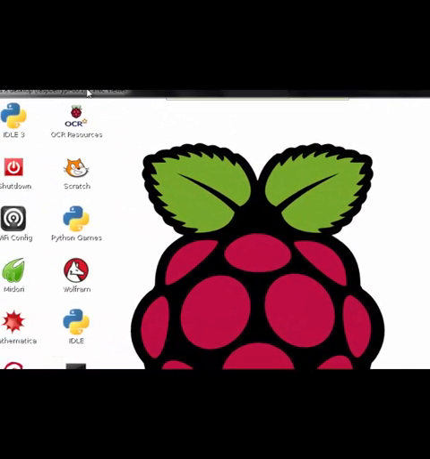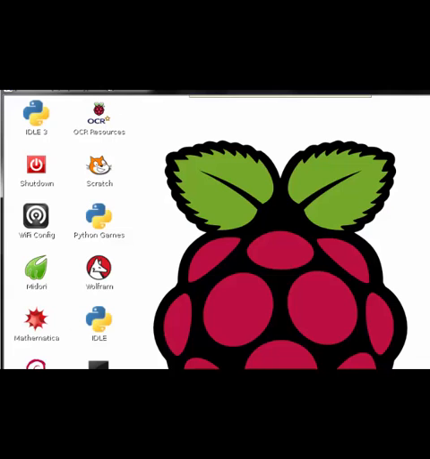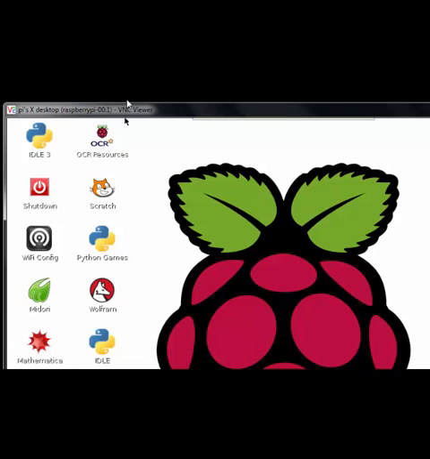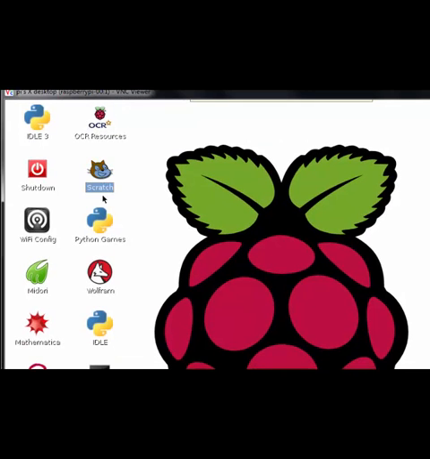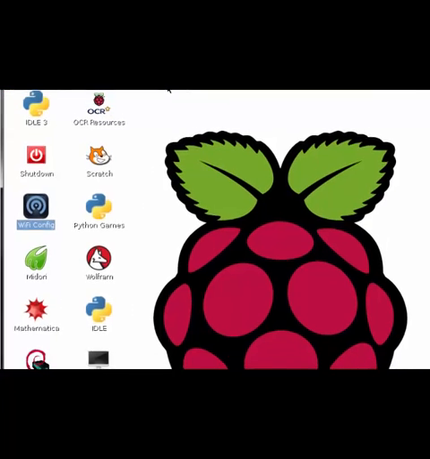Now it's not going to quite fit in my screen here, but now I can see my Pi desktop in my Windows machine. I can control it, I can do stuff, I can launch Python. It's nice and responsive. I can do most things on my Raspberry Pi through this.